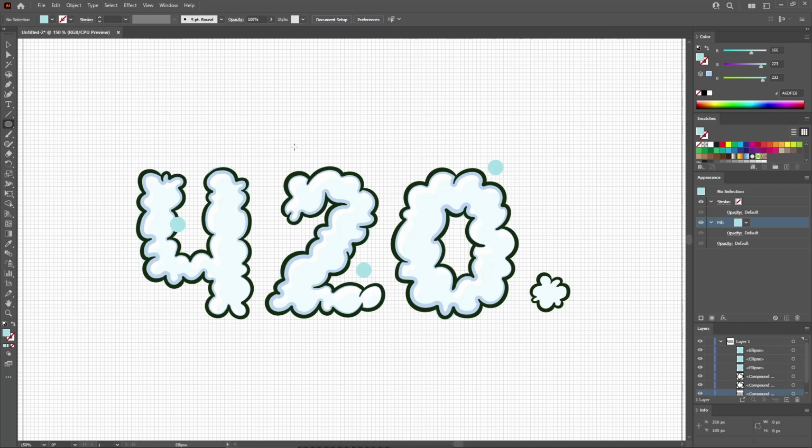Reselect the ellipse tool and this time use it to create a 15 pixel circle. Move this shape in this position, add a copy in this location and one more copy in this location. Reselect the ellipse tool and this time use it to create a 20 by 15 pixel shape. Move it in this position and drag a copy somewhere around this area.